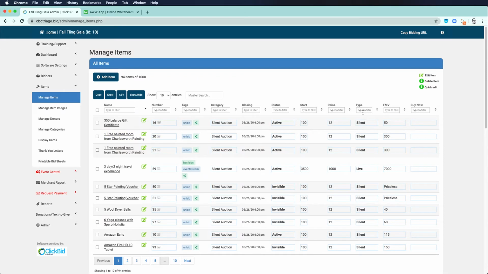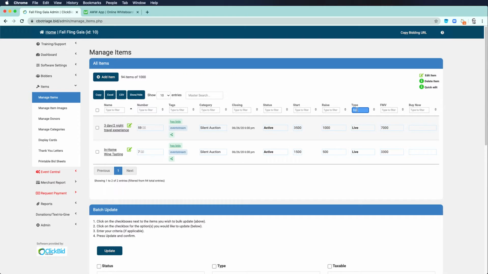I want to take a look at my catalog. I have 94 items, and I'm going to change my type filter to live so that I can see my two live items.